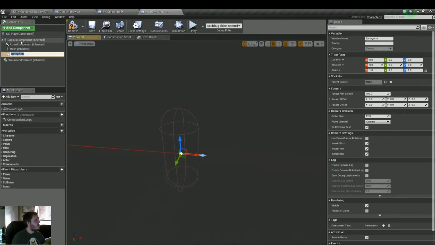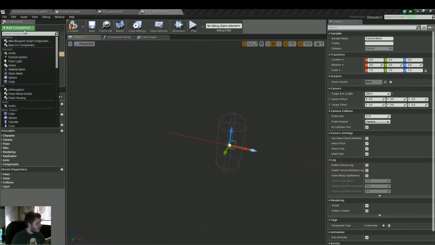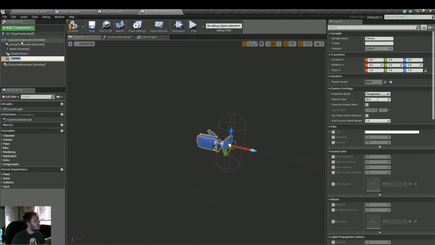So we'll add a spring arm component. We'll call it camera boom. And we'll set its target arm length to 200, and everything else is going to remain the same. Now we can add our camera, and we'll just call this player camera, and then we'll child that to our camera boom.